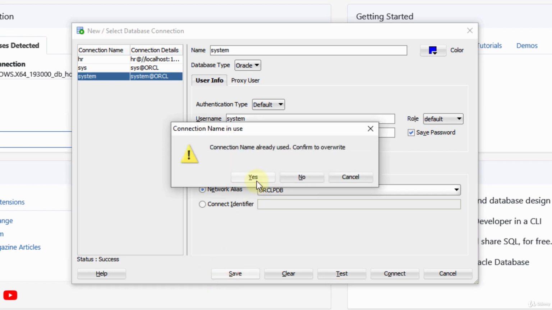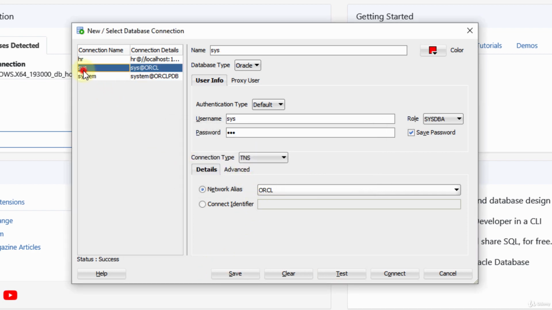So let's save it. And select the SYS user now, and do the same thing for that user. And save it. Great! In this way, when you connect with the SYS or the system users to perform some operations, like granting some privileges to the HR user, you will not have any problem. Because in this way, the SYS and the system users will also connect to the same pluggable database as the HR user. Alright, now let's close our new database connection window.